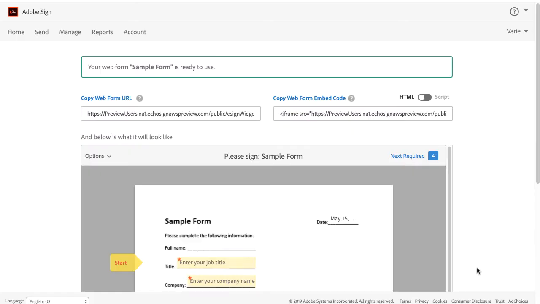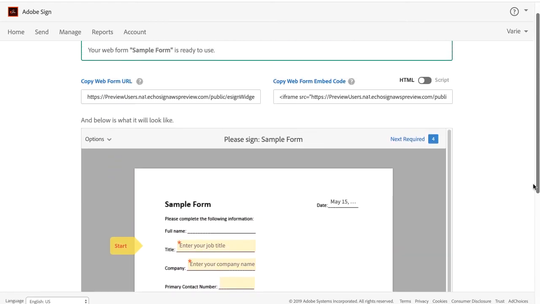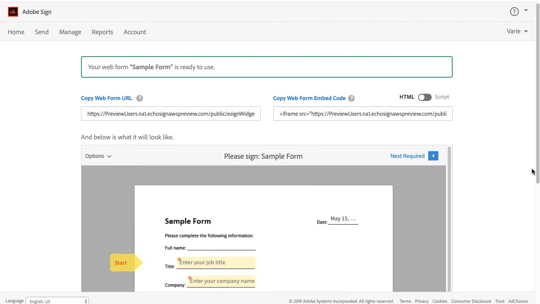So Adobe Sign will show me a preview of my new web form, and it gives me two ways to distribute the form. Here on the right, there's a line of code that I can easily embed in my website, either in HTML or JavaScript. There's also a hosted version of the form that I can share with people using this hyperlink here.